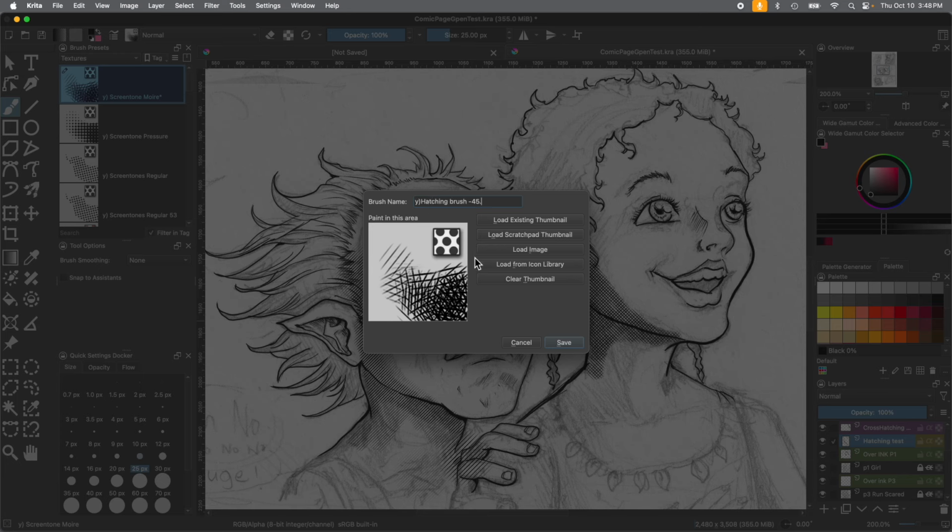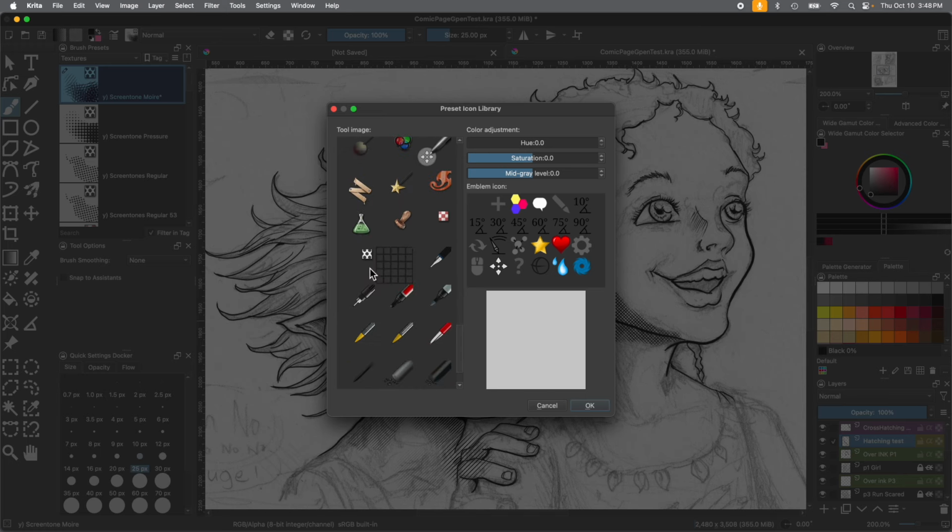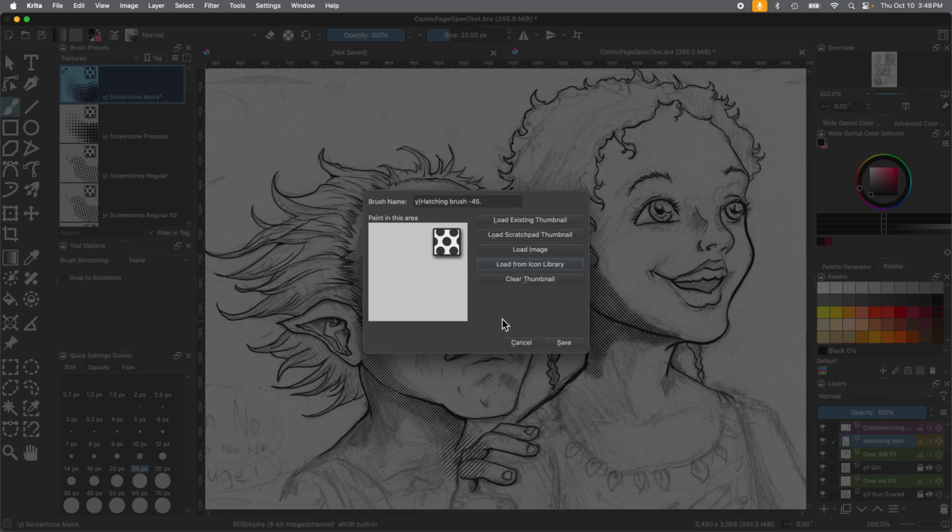So yeah. Then we'll go to load from icon library. Go all the way down to that texture icon that they like to have in there. Right, that pattern right here. Pattern icon, yeah. Press OK. And then once again, you have one last chance to make it work. And there we go. That's cool. Nice. Mm-hmm. And we're good. And then we'll just save it.